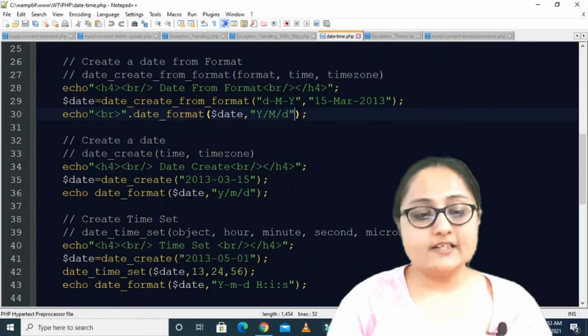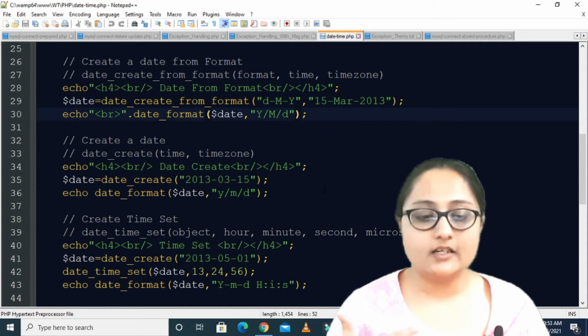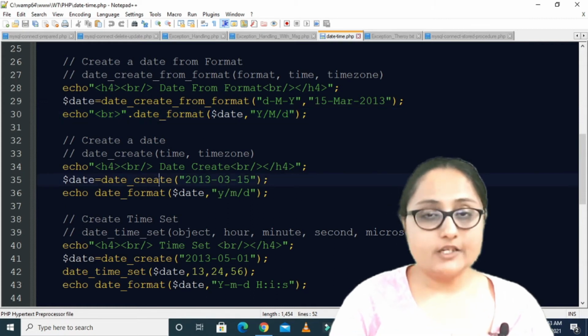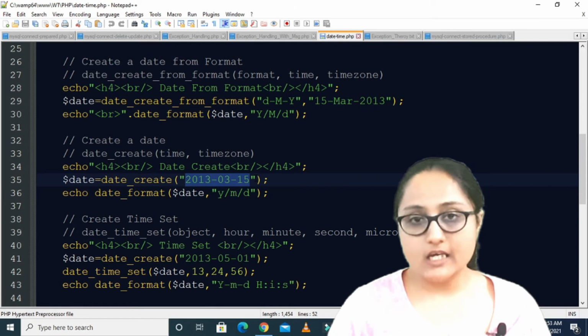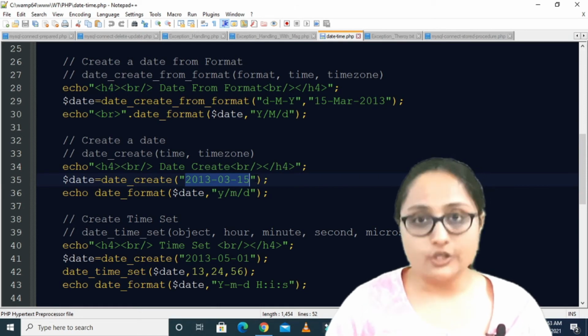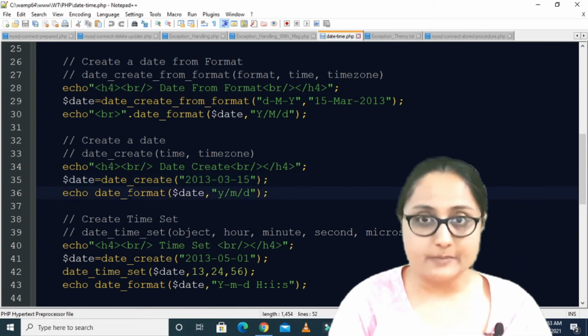Okay, the next is what if you want to create a date? You can create a date using the date_create function. So here you can see I have called date_create, and inside that I have created a particular formatted date. It is okay if you directly echo this date, but if you want to give a particular format, again we have seen what is the function for creating a format for that particular date.